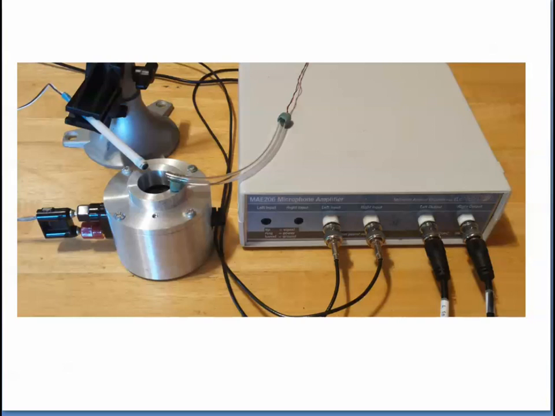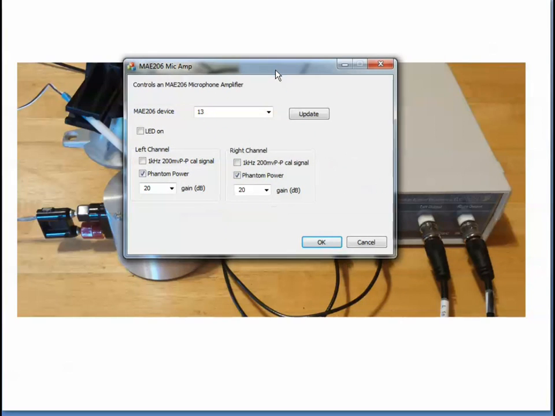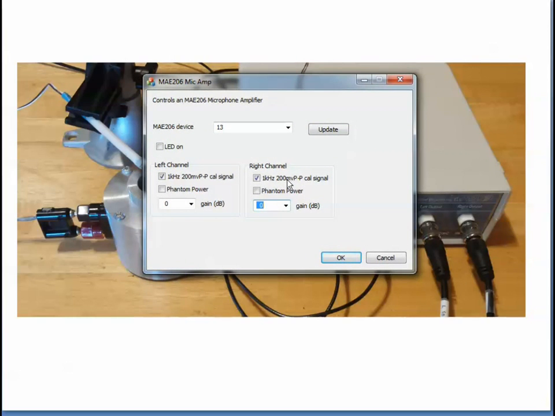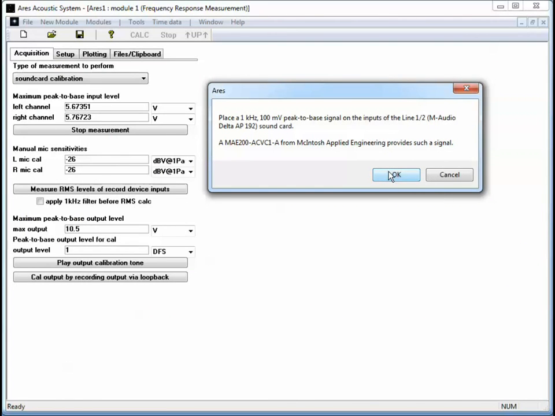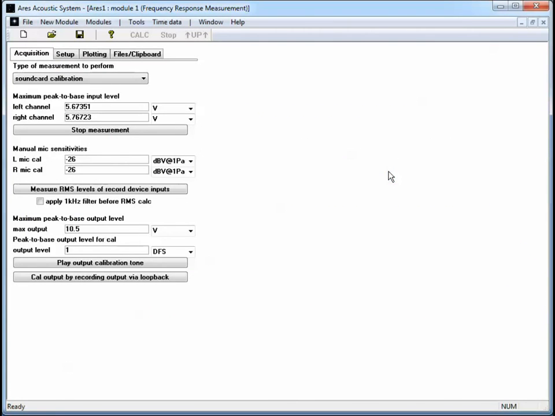Now, the control program for that amplifier is shown here. Right now I've got the phantom turned on for the left and right channel, and 20 dBs of gain. To do a calibration, I'm going to select the calibration signal for the left channel, 0 dB gain for the left channel, calibration for the right channel, 0 dB gain for the right channel. So now there's a calibration level present on both the left and right channels. I'll go back here and tell it, okay, the signal level is present.